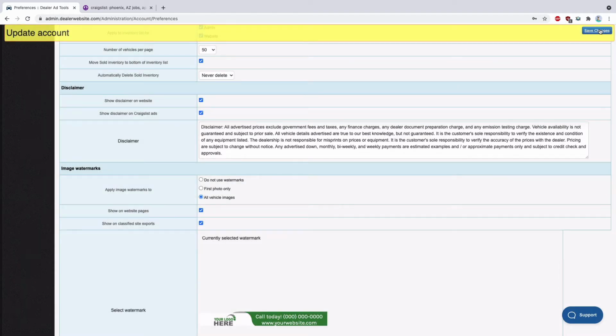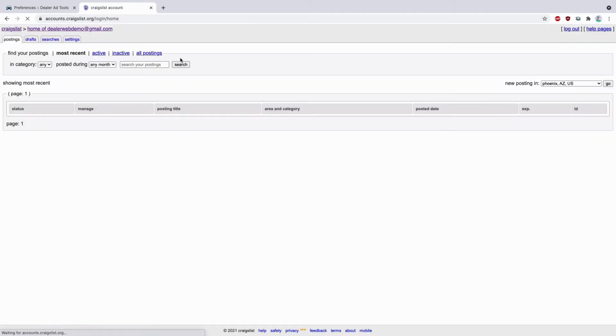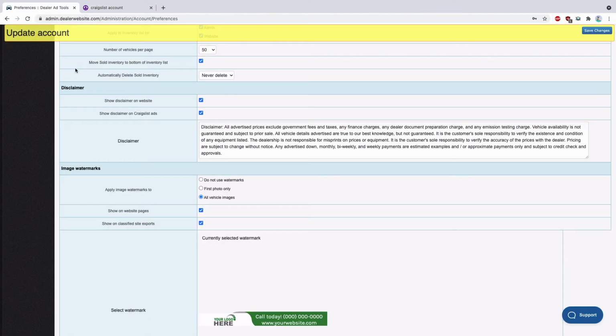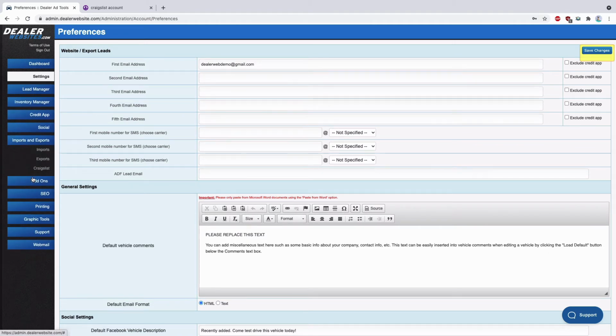We're going to want to make sure we're logged into our Craigslist account. So we're just going to open up Craigslist in a new tab. I already have it open here. We're just going to go to My Account. And I can see here I'm logged in to my Craigslist account. So I'll go back to Dealer Websites. Now I'm going to go to Imports and Exports in Craigslist.